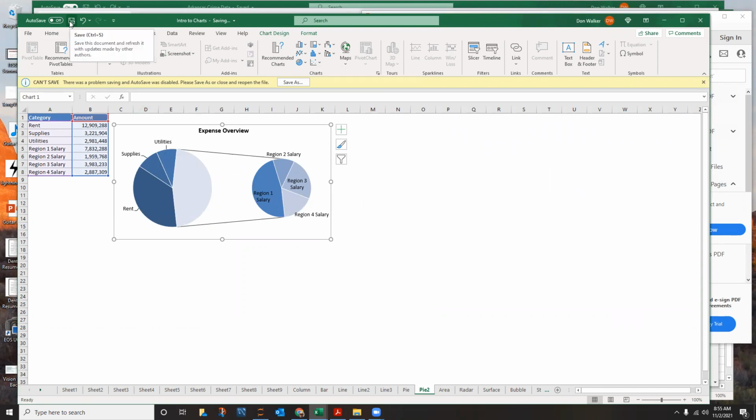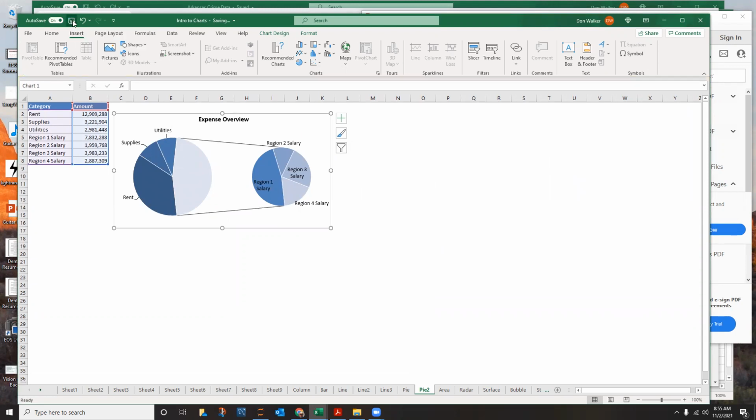And if another sub pie chart to your pie chart is better, you can use that. Yeah, and I don't know why OneDrive keeps telling me it can't save. If I click on the floppy, it seems to wake back up.